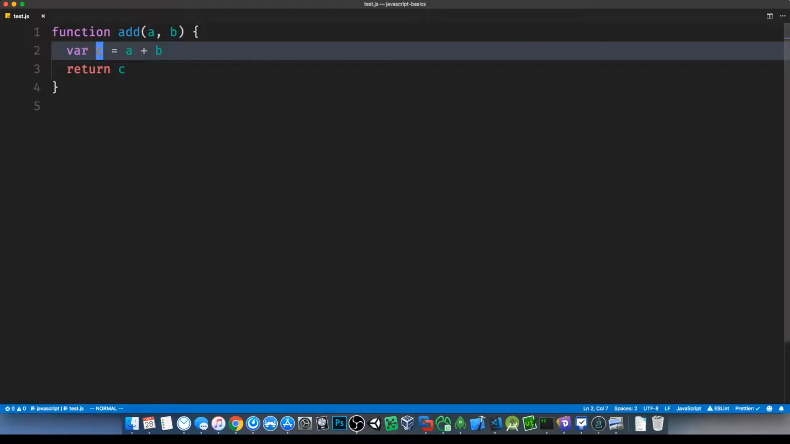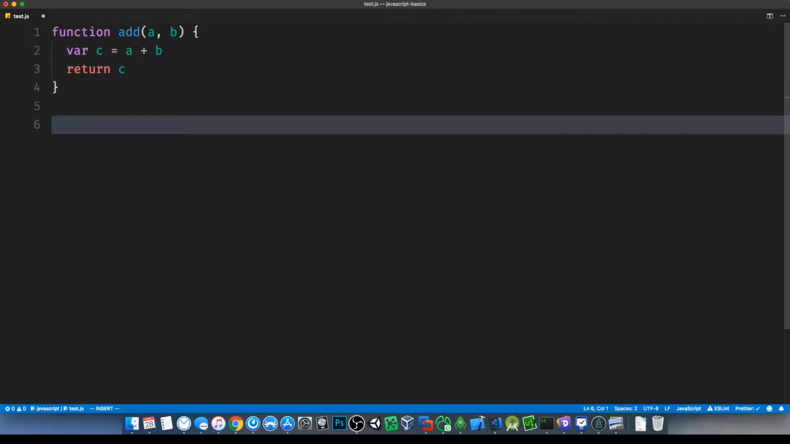Now, let's actually make use of this function and call it. So let's declare another variable called result, and we're going to set result equal to the return value of our add function. So what's happening here?